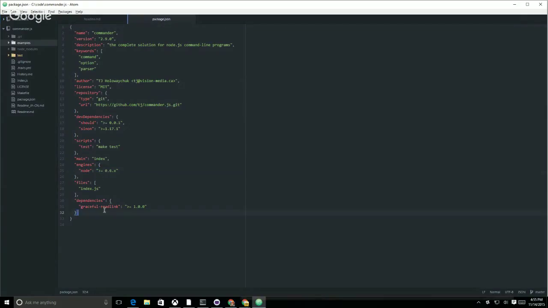The engine that this was built for is larger than or equal to 0.6.x, and it does mean that node 4, node 5 are compatible, but it's a little scary in that it's not at least 0.10 or 0.12. And this library's been around for a long time. It's updated and maintained pretty well.